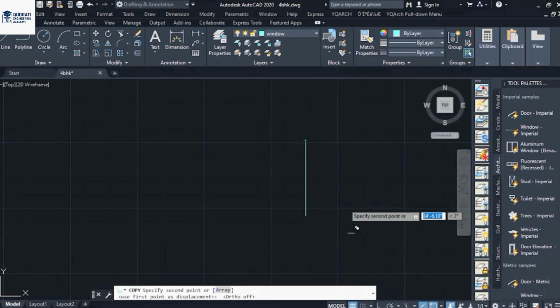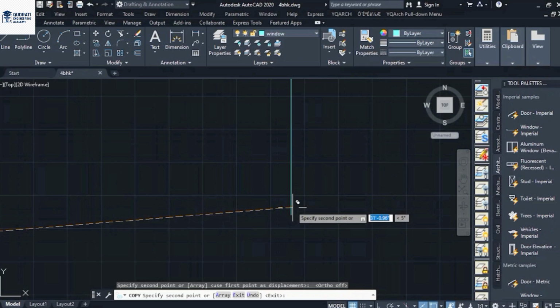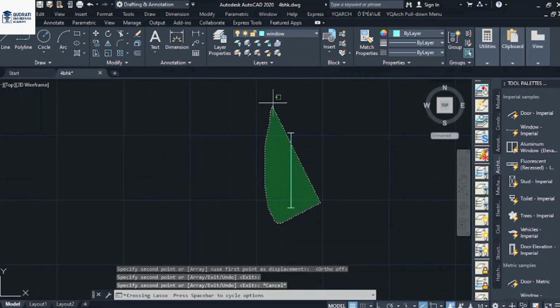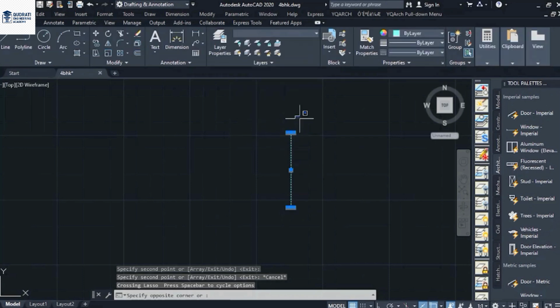So for changing a line to a polyline, you will use the shortcut of join, and for changing a polyline to single lines, you will use the shortcut of explode or X, and J for join.